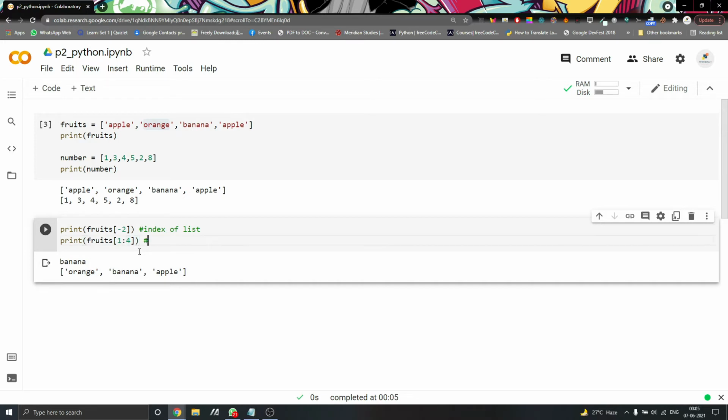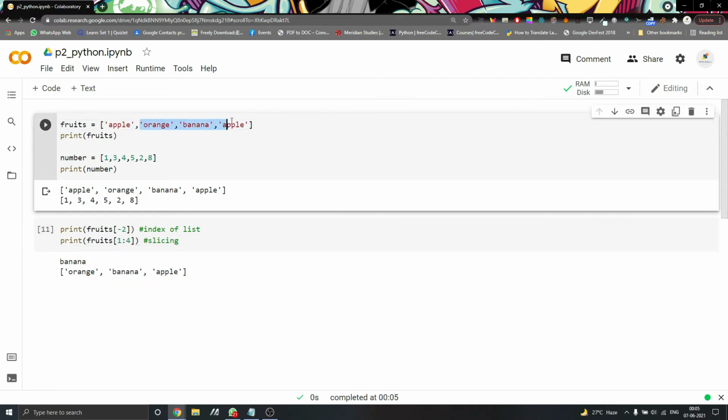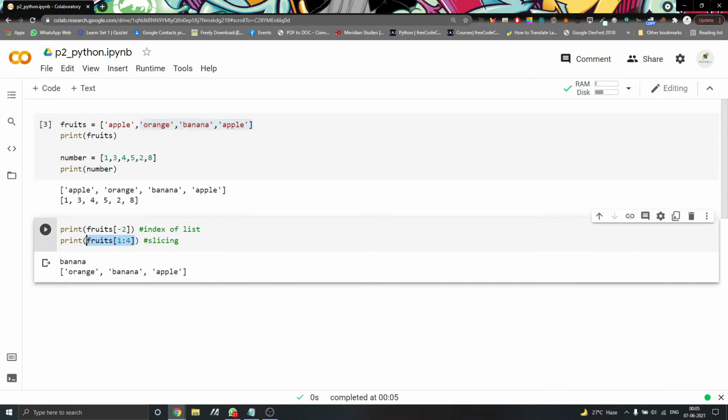So this concept is called the slicing property. We are technically slicing, or dividing, this list into parts based on an index, and then we are assigning it and printing it.